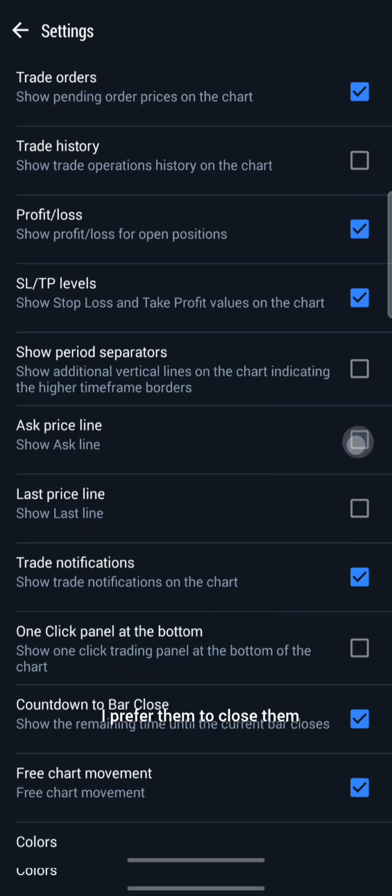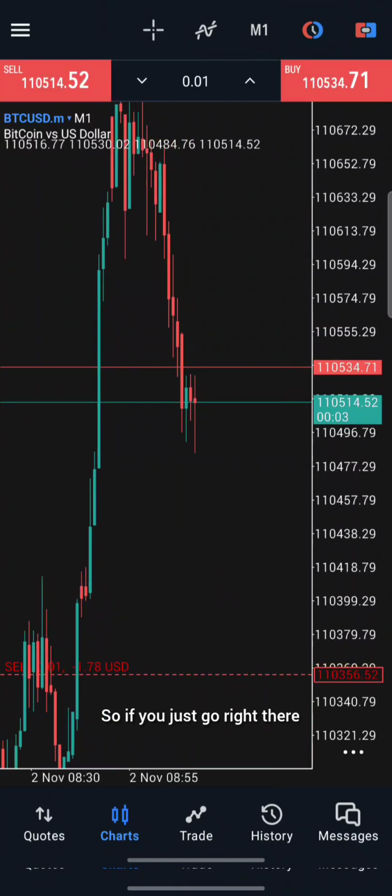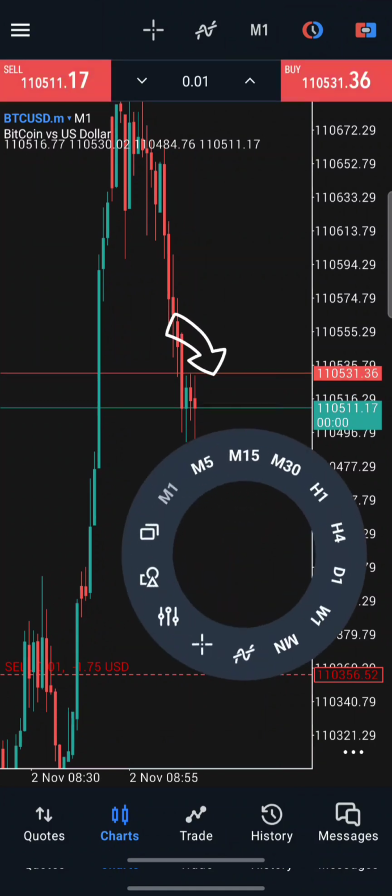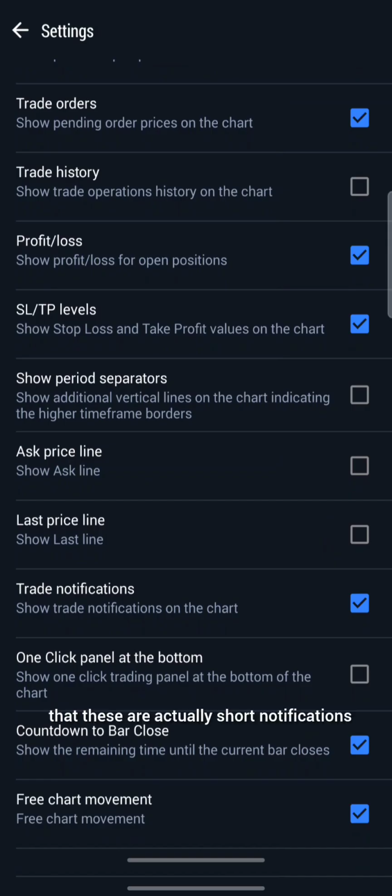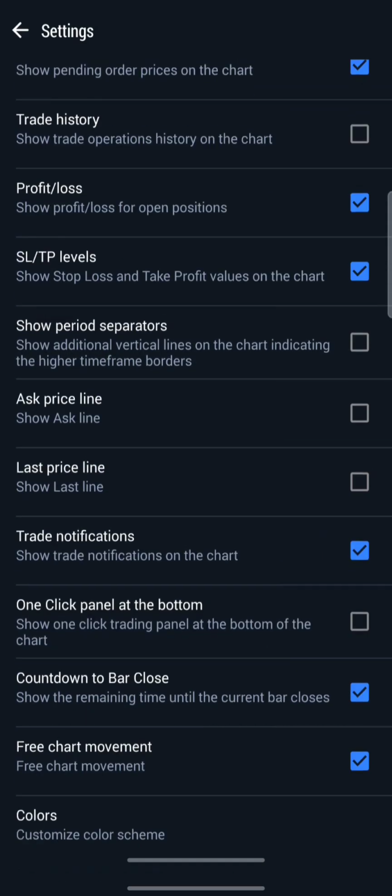I prefer to close them. So if you just go right there, you will see that that is the ask price, but I prefer to have it closed, right? Then the next one to that, these are actually short notifications. Take it for example, if you open a position and so on.